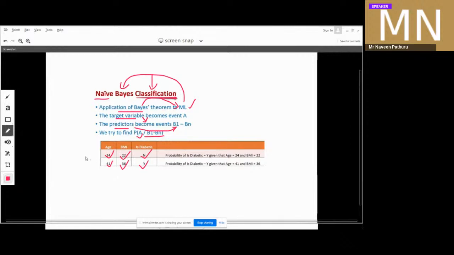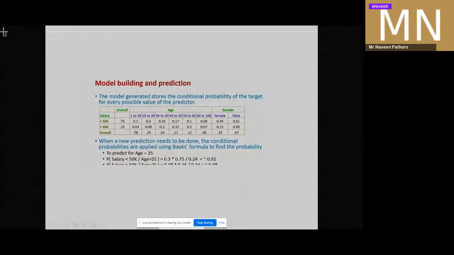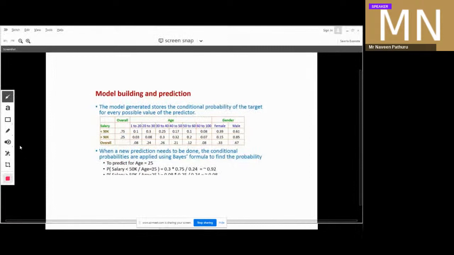Ideally, we'll take tens and tens of such patients and give them to an algorithm that will give us a model. What will it do internally? Let's go one step ahead and see some of the principles of it, guys. We'll take another example for the sake of simplicity. Model building and prediction: the model generated stores the conditional probability of the target, which is nothing but the dependent variable, for every possible value of the predictor.